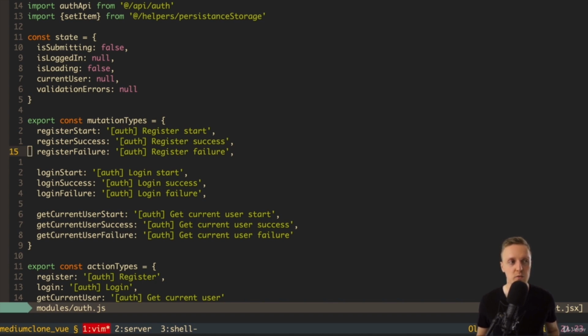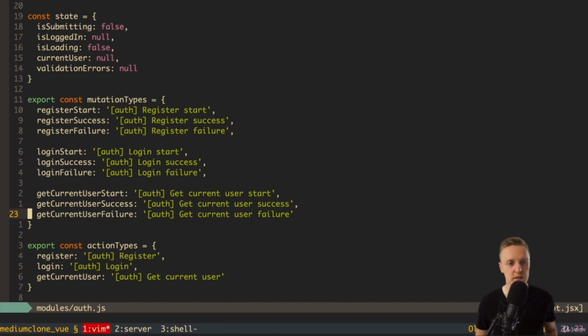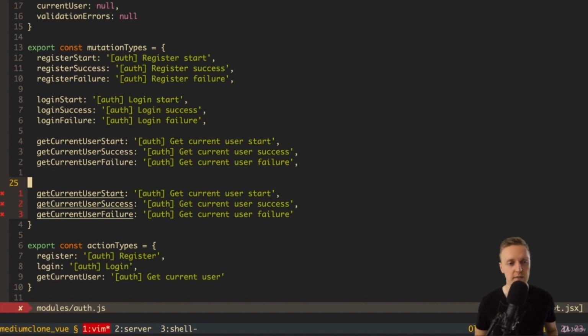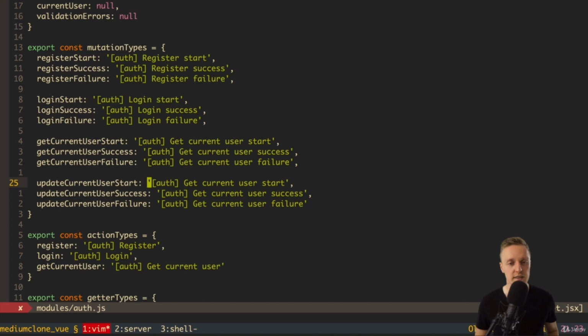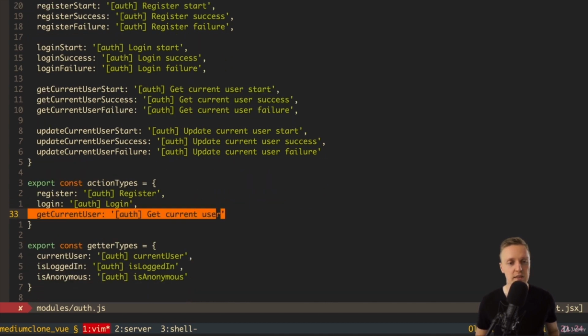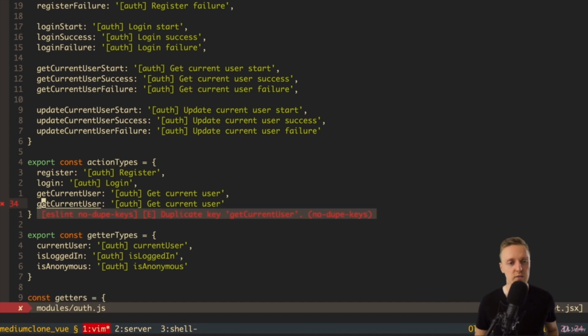The question is, what do we need to create? Do we need any additional state? No, we have everything. So basically when we just make an update call, we update this current user property. So what we need to update here is, first of all, create 3 more mutations for our update. So here will be update current user start, success and failure, and here will be update current user start string, then success and failure. We also need here to create a new action type. So here will be update current user and here update current user string.